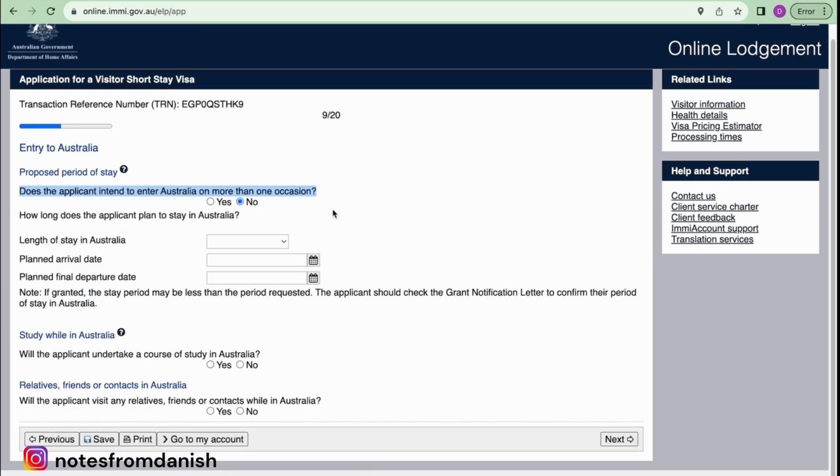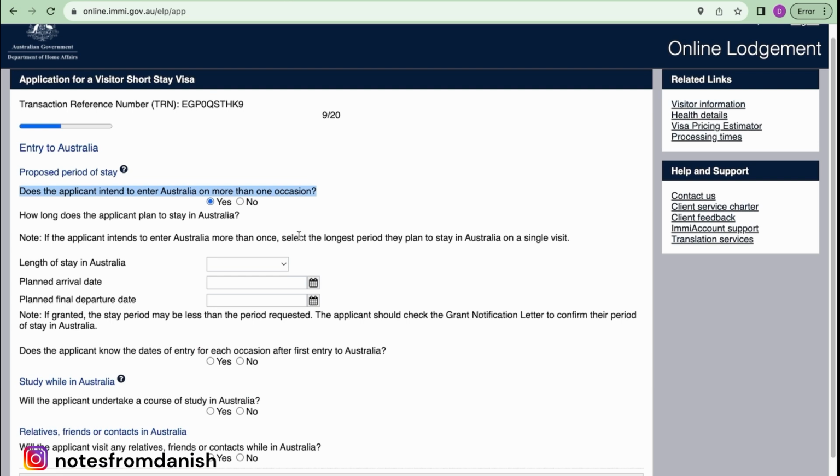Now this section is asking you how long you want to stay in Australia, whether you want to visit Australia just once, or do you want to visit Australia again. So here is this question: do you want to enter Australia on more than one occasion? Yes. Yes means that you want to visit Australia again after this visit. This could be for many reasons. You have family members, you have friends in Australia and you want to visit them again.